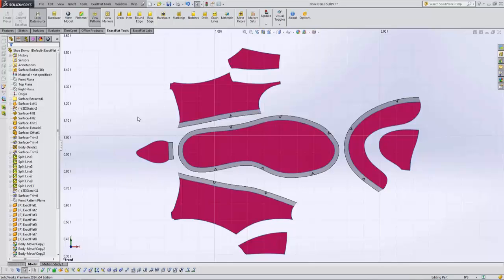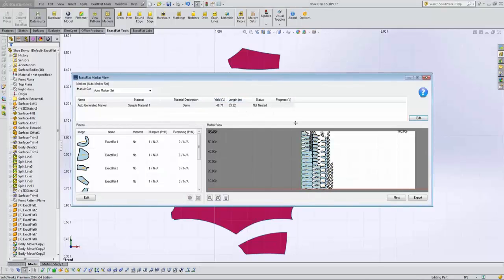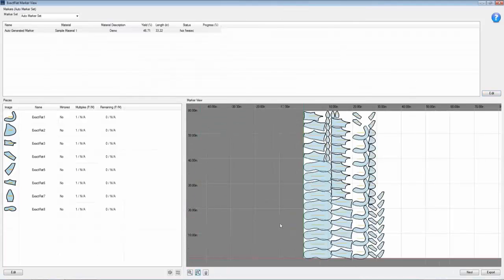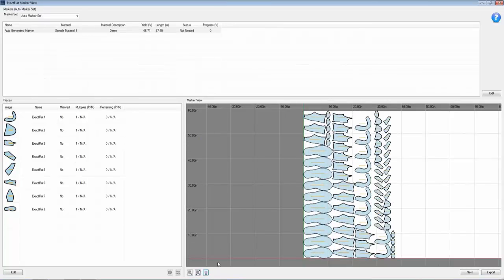To the second problem, which is how to create the nest. So from here, we click on View Markers. Now, recall when we added our materials, we assigned a material to our fabric during the flattening process. So all of the characteristics of that material, which means the width of the material, the grain direction, piece gaps, edge buffers, has been automatically predefined for us. So we don't have to set that up. It's been done once, and now we can just go into creating our nest.